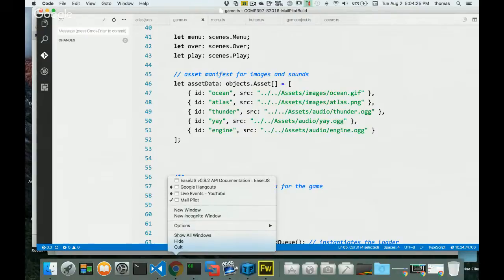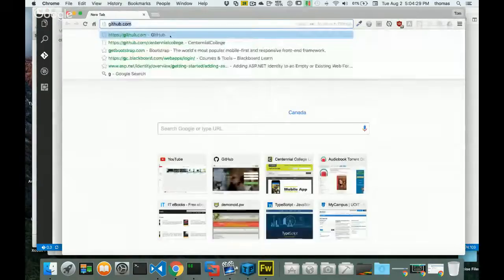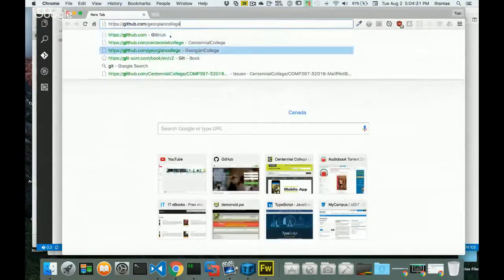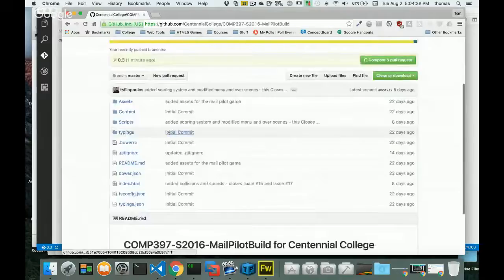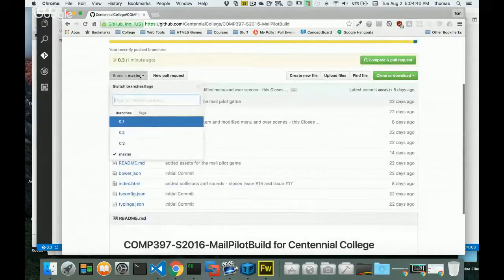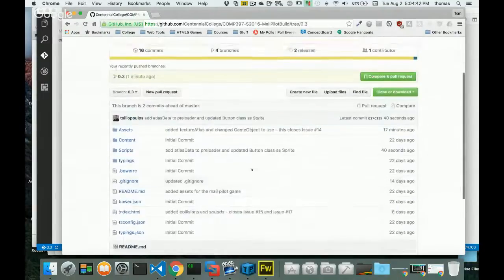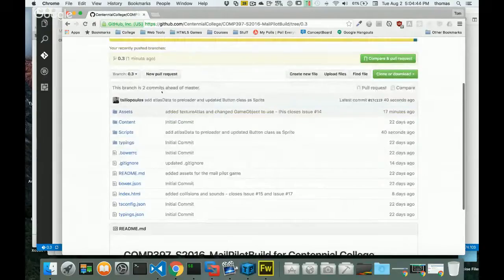Let's open up a new window, and I want to go to GitHub for a second, and go to Centennial. Go back to here, and you can see MailPilot. I've got the latest version. If I go to 0.3, everything is working. I've got a couple of commits for this particular branch. What this does is it definitely adds my atlas and everything else to my sprite. It definitely uses everything that I want.